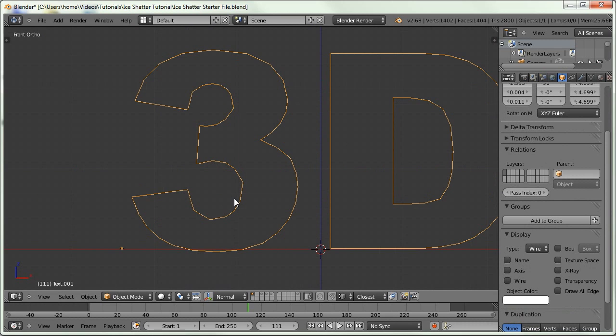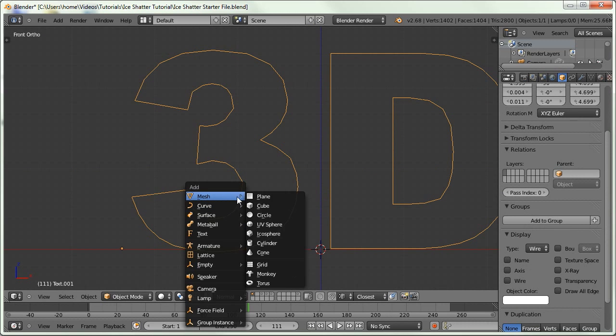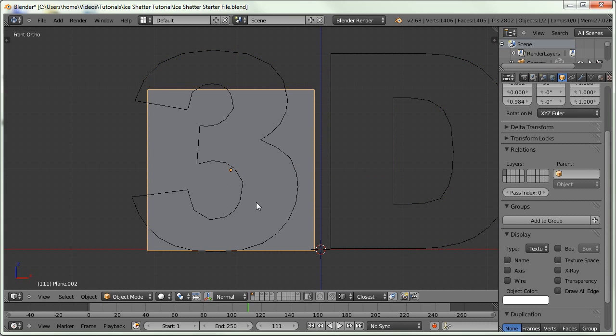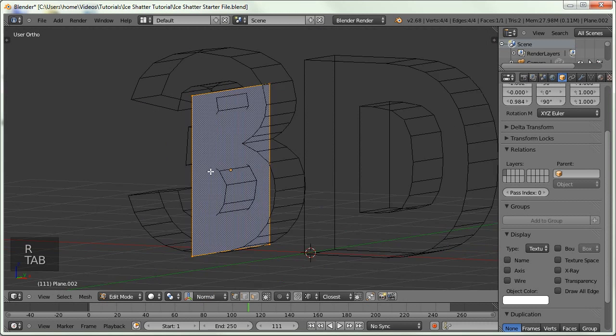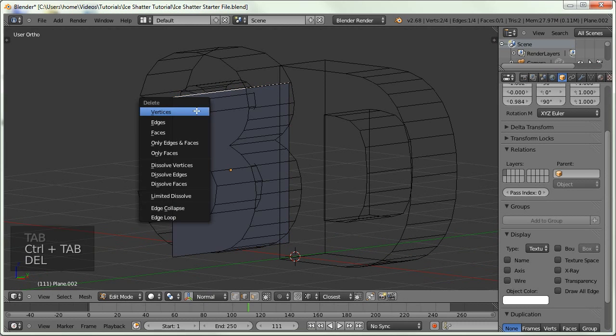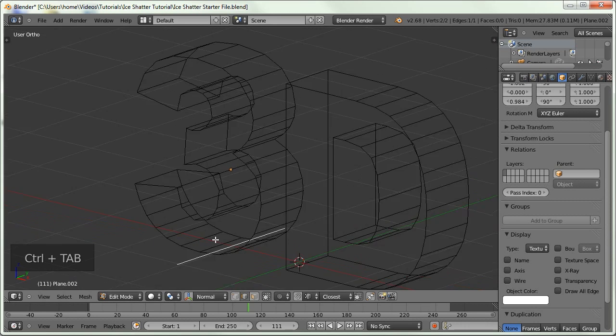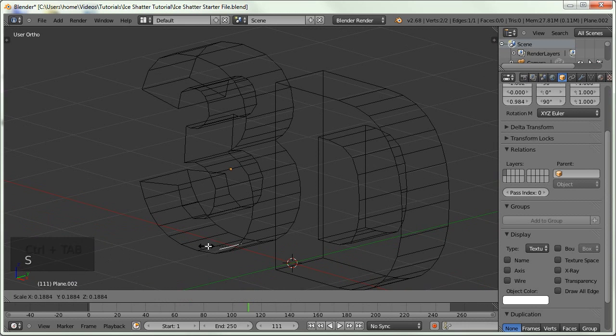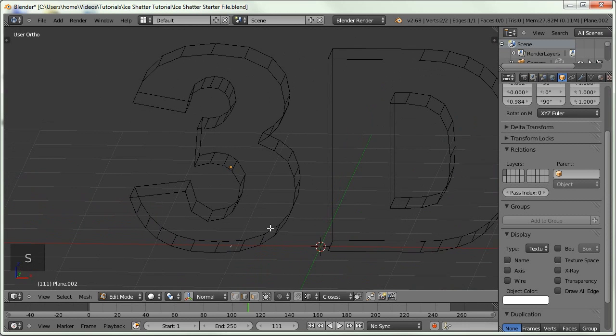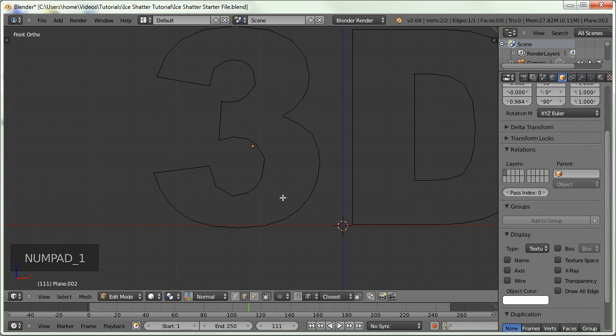And what I'm going to do is add a plane. So Shift A, add mesh plane. I'm going to rotate it on the Z by 90, go into edit mode, press delete vertices. So now we're left with just one big edge down here, which I'm going to scale down. And now we're going to start creating our cracks using this initial edge.